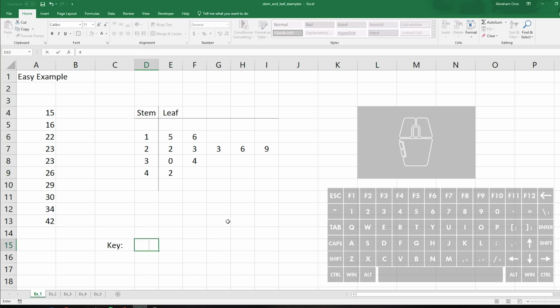There's one last thing to mention that isn't always necessary, but certainly it will help in making the plot a bit more clear. And that is adding a key. In this example, our key would look like this.